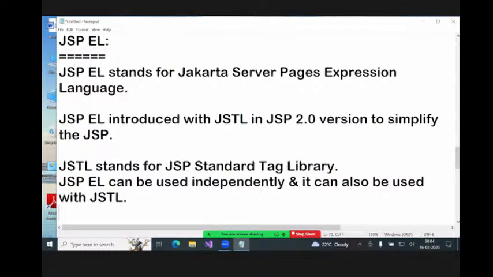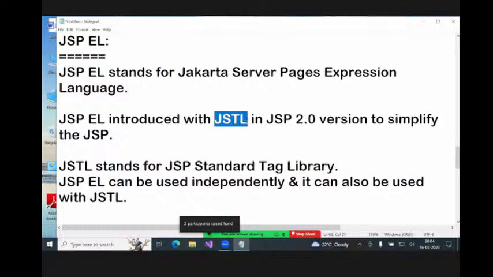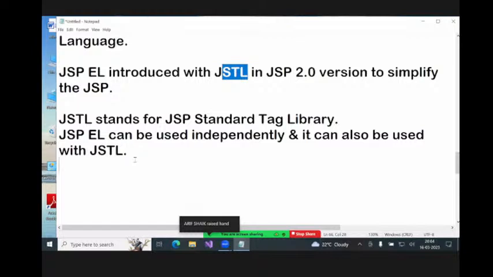JSTL stands for JSP Standard Tag Library. See, these two concepts were introduced in the JSP 2.0 version to simplify the JSP. Only this one, JSPEL, you can use independently. This one you can intermix with JSTL also. Both are possible. So expression language, what is expression language? I have to explain. Expression language was introduced with the standard tag library in the 2.0 version to simplify the JSP. But only this one can be used independently. You can also mix it with this one. Both are possible. Next.